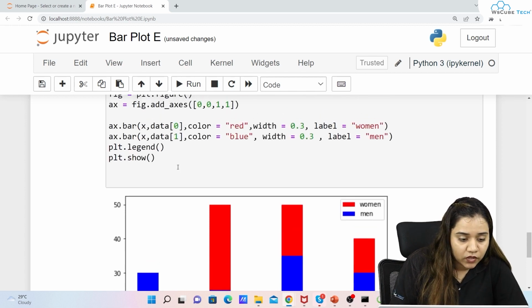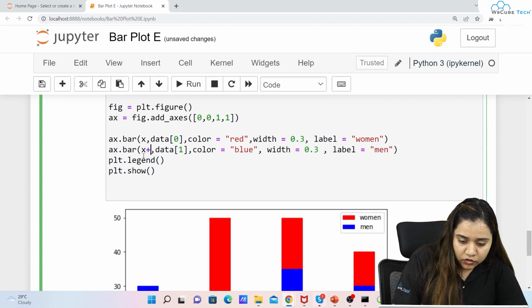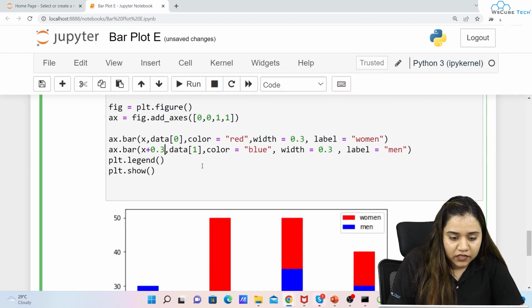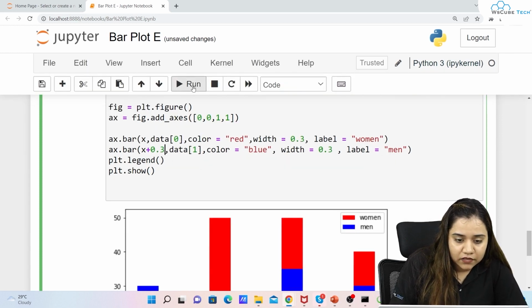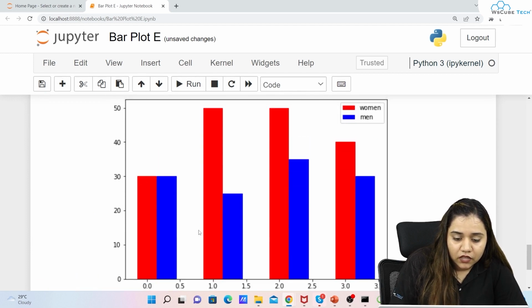To make them adjacent, the second bar should be next to the first bar. So here we will write x plus 0.3, because it has a width of 0.3. That means the data should shift by x plus 0.3. Now if I run it, you can see the data has been shifted by 0.3 in position, and we have received the bars which look like this.